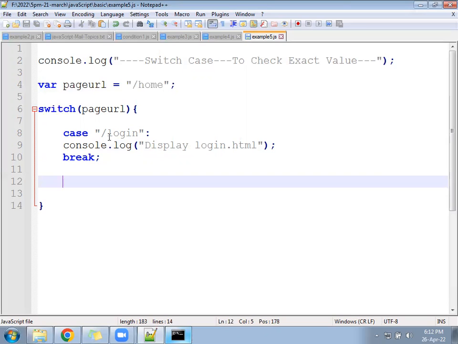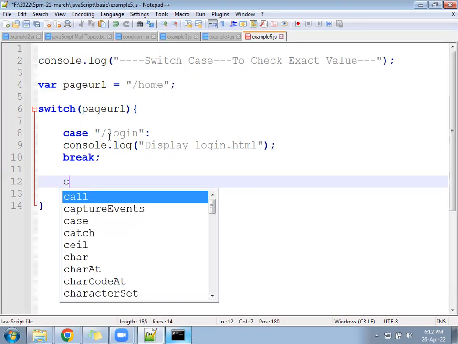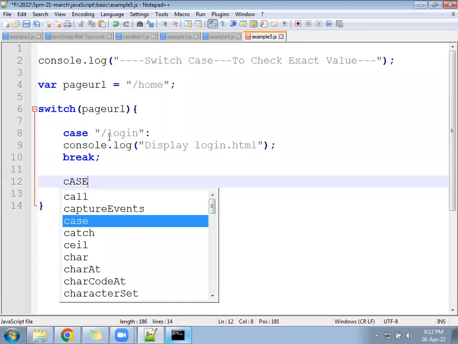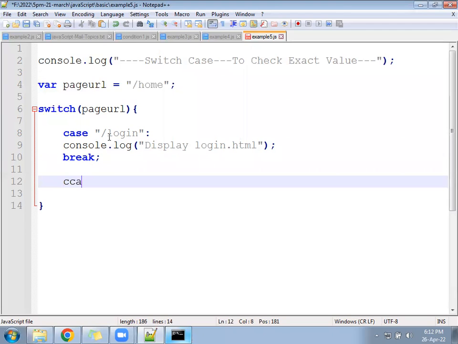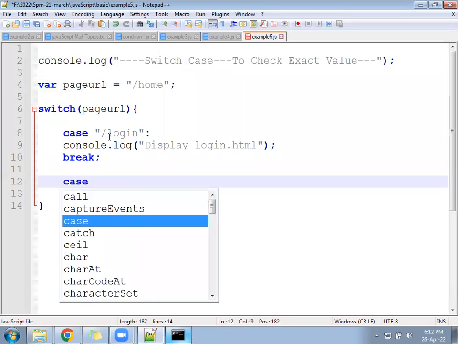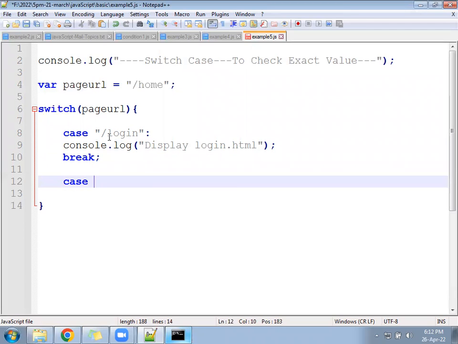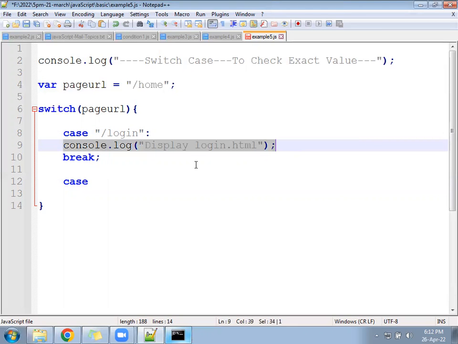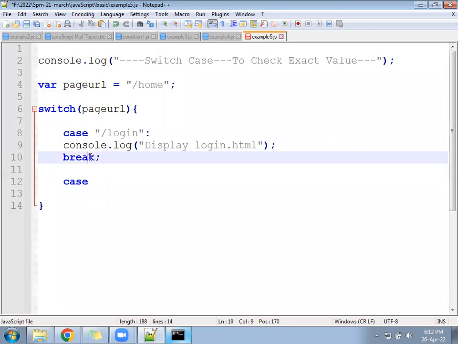Similarly, case. So here, what is case doing? Case is checking the exact condition. Break means you can say terminate. Stop there, don't do anything next. Once it finds this condition, then execute this statement. After that, don't do anything, just stop there.